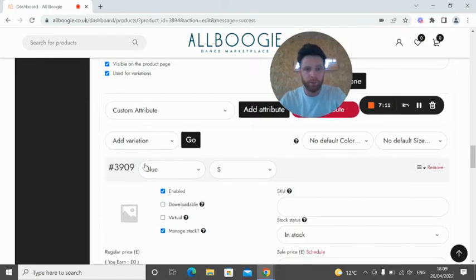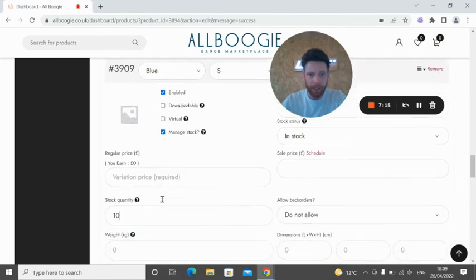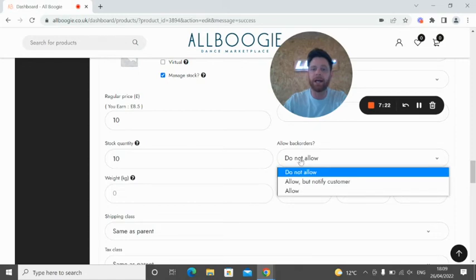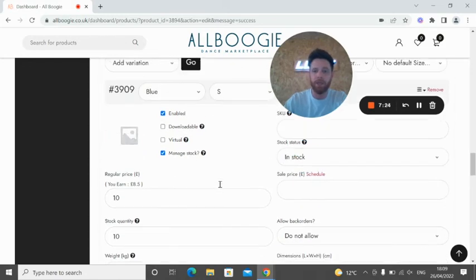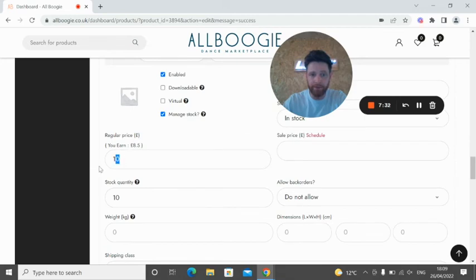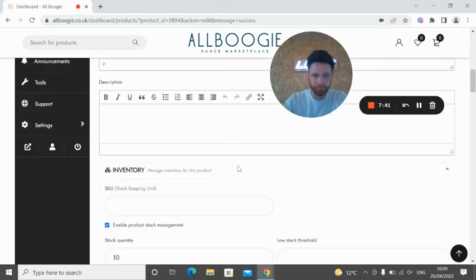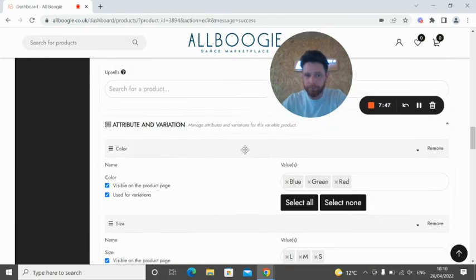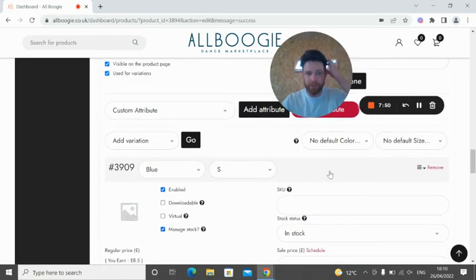So we've got blue and small. You need to ensure that you put the price in, or it won't show up, and you need to put the stock in at this level, and whether you're going to allow back orders here. If you're finding that things are saying they're out of stock, it is most likely that you either haven't filled out the price or the stock quantity, or set the back orders to be the correct setting. And that is the root of the majority of our inquiries, to be honest. If you follow those instructions, everything should work fine.